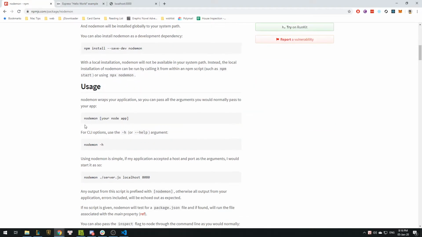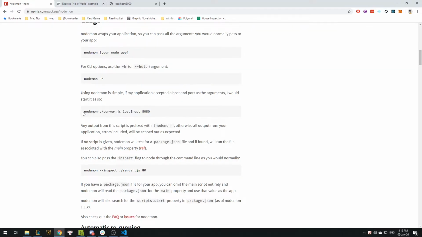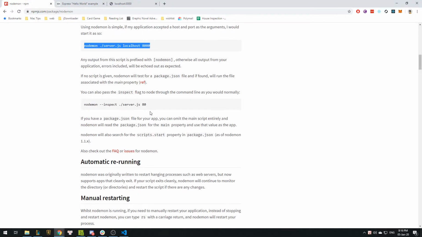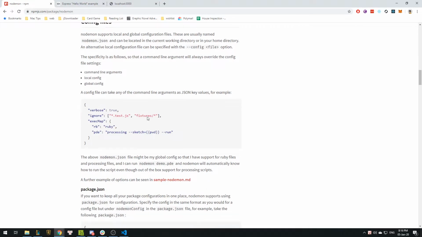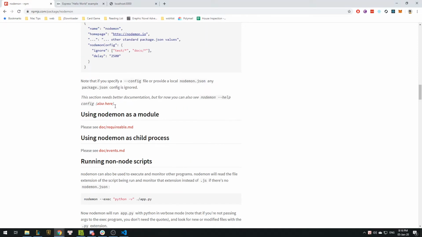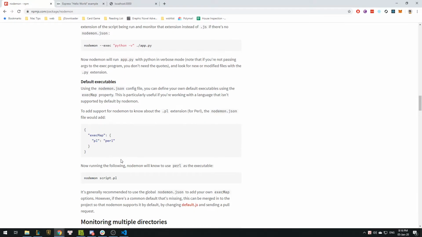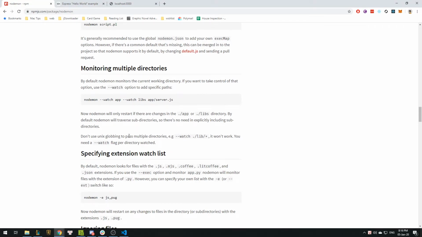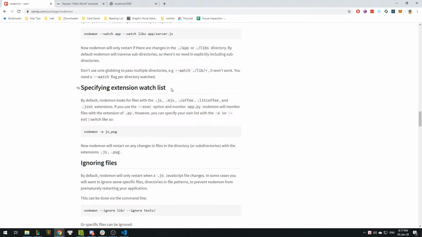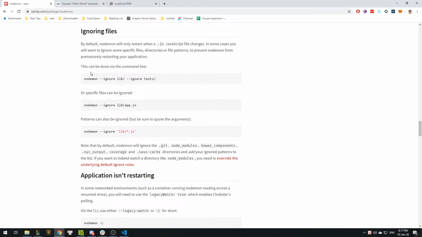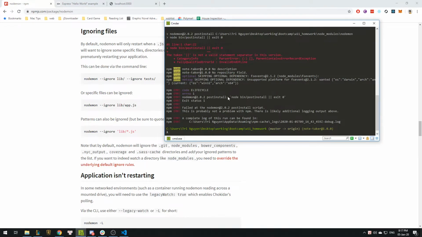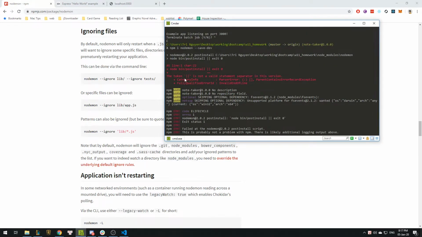And this is the way you use it: Nodemon and your Node app, so Nodemon, the file name, and that's it. You can actually specify what files to watch, I believe, like which files you want to watch and which you want to ignore, something like that. But for now, because we're going to do something very simple, what's happening?